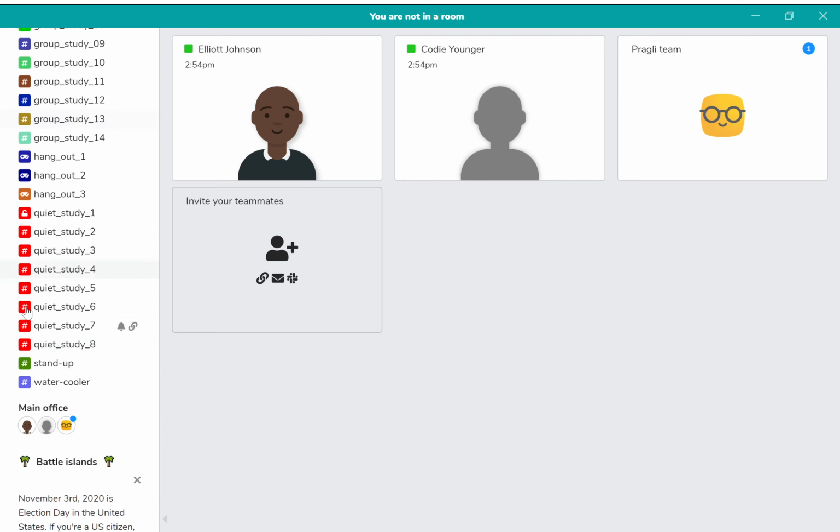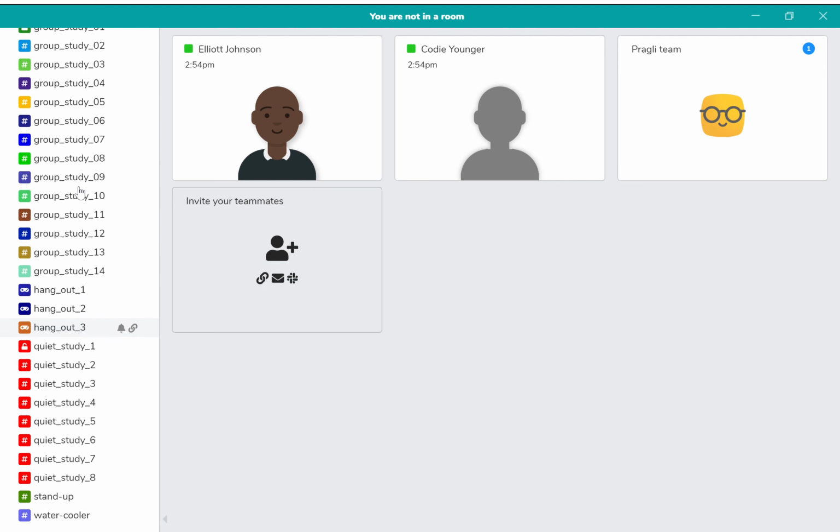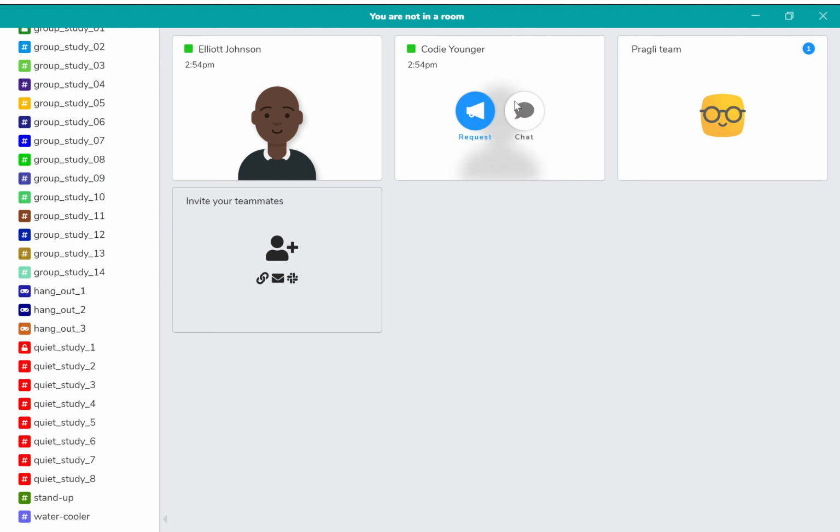Also made quiet study rooms for a reason that I will go over in just a little bit. I'm using my wife's computer so that I can demonstrate this with two people rather than just one.